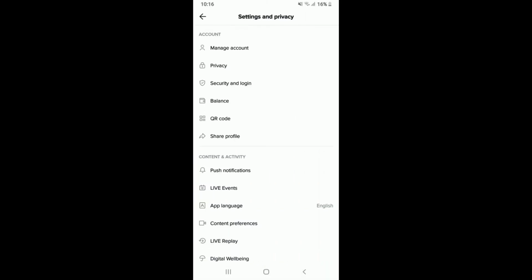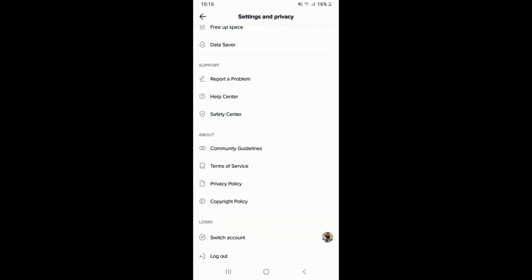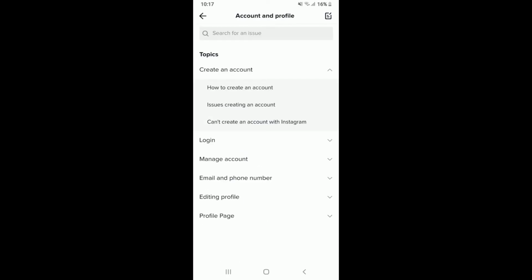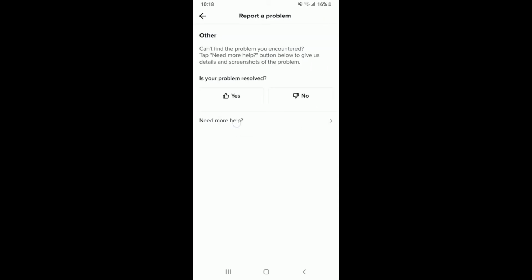And now, from the Settings and Privacy page, scroll down until you find the Support option. Tap Report a Problem from the Support category. And now, from this page, scroll all the way down, tap on Editing Profile, and from the subcategory, tap Other. Tap on Need More Help from this page.